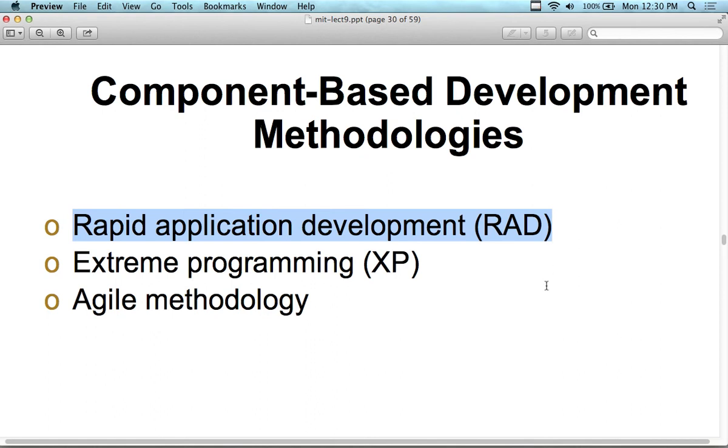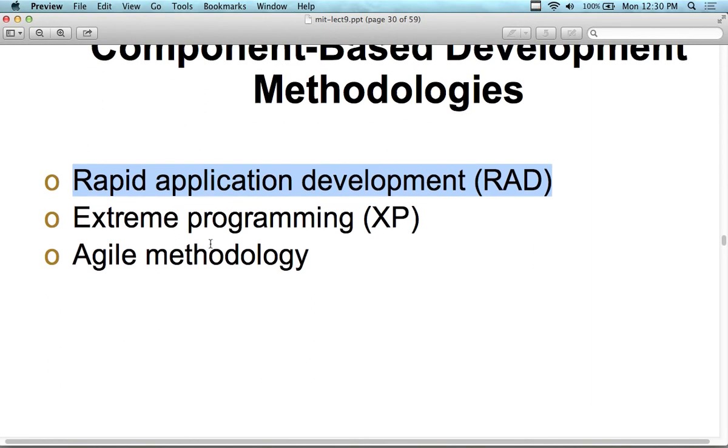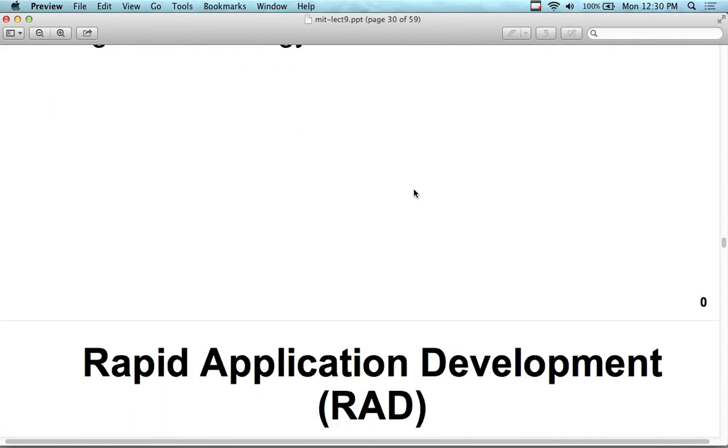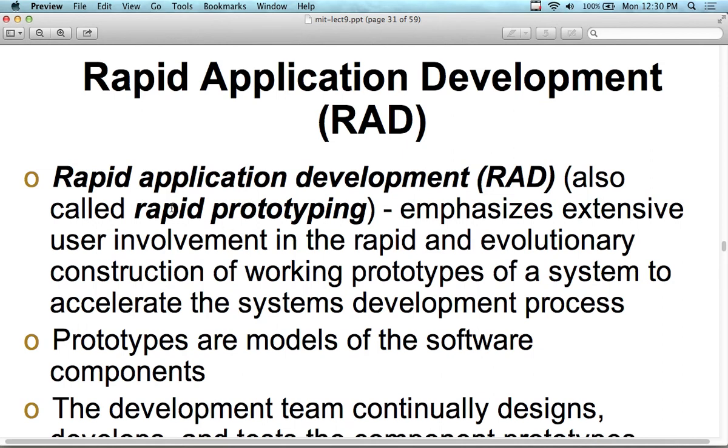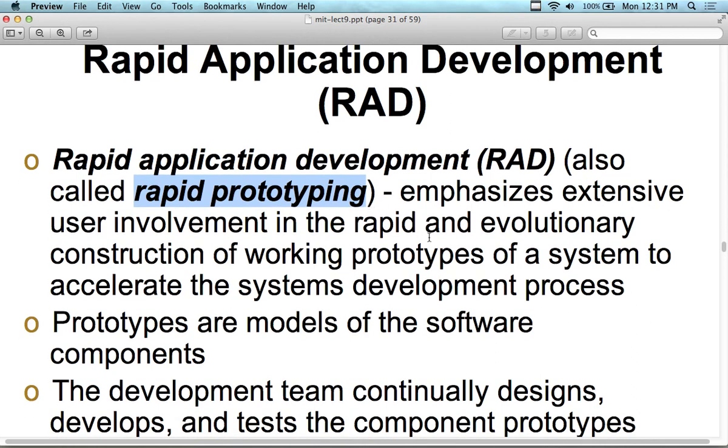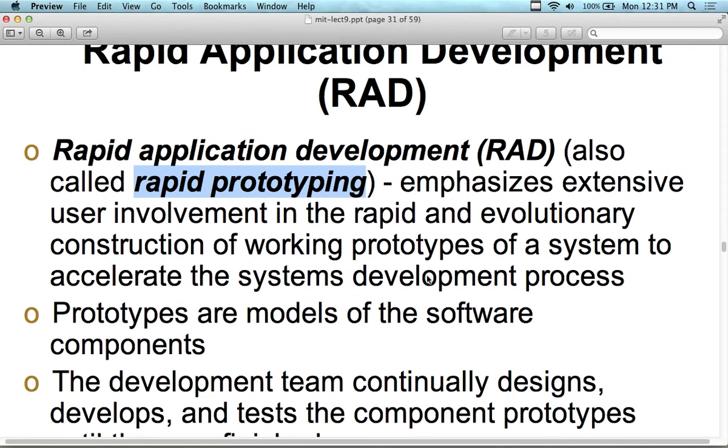Sometimes you have evolutionary prototyping that comes from this, and then you have true prototyping. Rapid application development is not extreme, and it's not agile, but it's a hybrid. I shouldn't say it's just prototyping. It's a hybrid of prototyping techniques with some rapid generation of the product. Here we go, rapid application development. Also called rapid prototyping. It emphasizes extensive user involvement in the rapid evolution and construction of a working prototype. So it's a system to accelerate the system development process without actually going through the whole process.